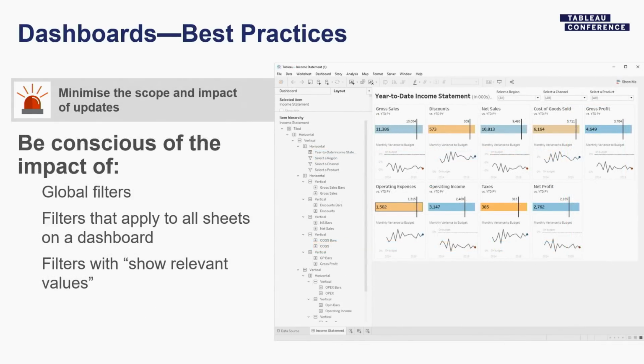Talking about filters, we need to be quite mindful of the impact of things like global filters, where we apply to all using this data source, or the impact of filters that apply to all the sheets on the dashboard, or filters that show relevant values, because these all take work. They'll cause more work to be done.